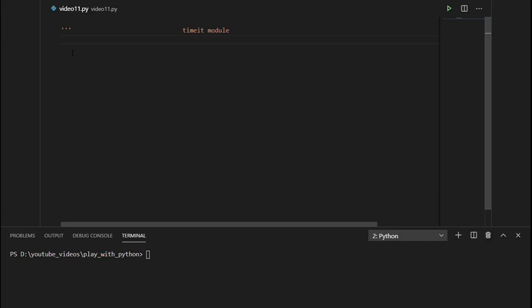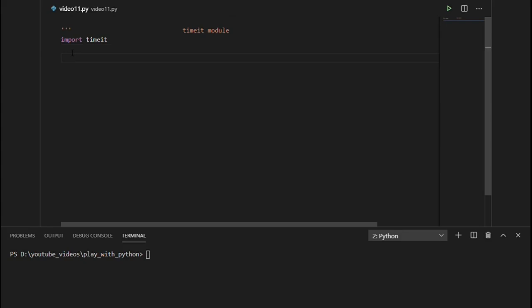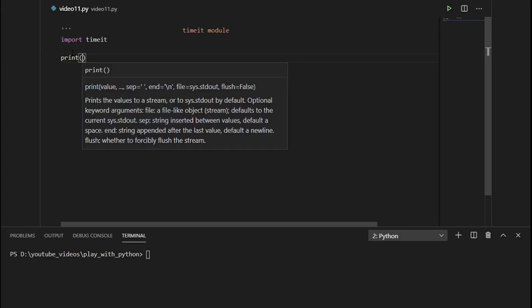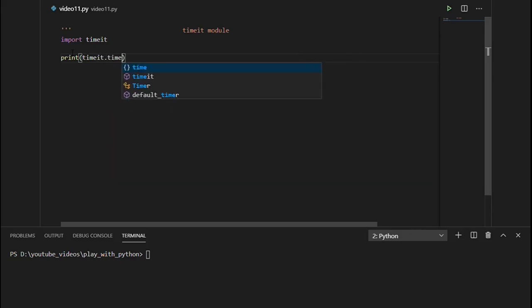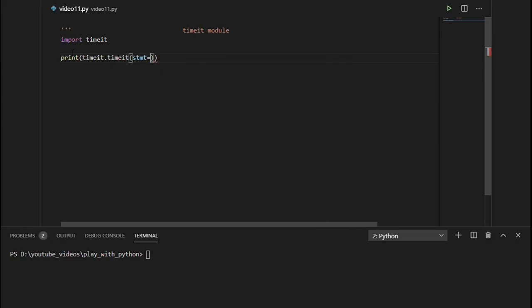To use it, you just have to import timeit. This is the module name, and the method name is also timeit. So you write timeit dot timeit. There are two ways to use timeit, and let me show you the first example. timeit.timeit, then statement equal to, let's say, here the code goes: num = 5. That's all. Let me just run this.